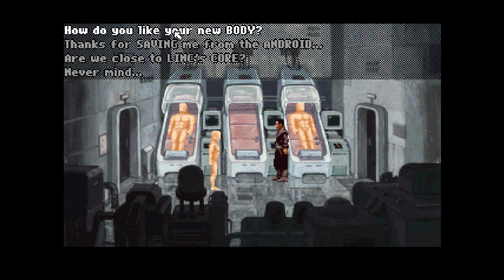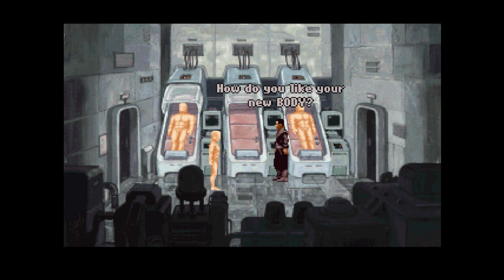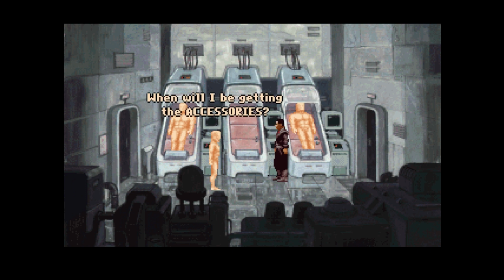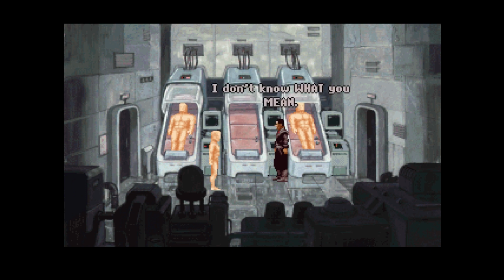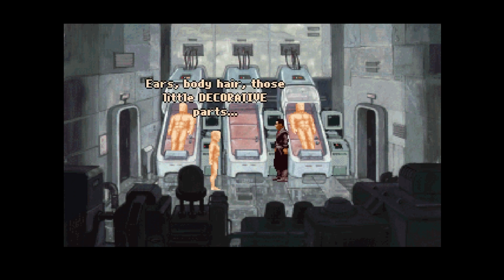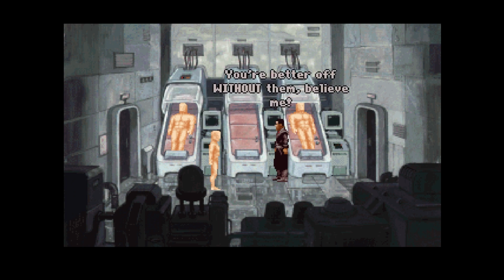About Ken from Street Fighter. How do you like your new body? It's wonderful, sir. There's just one thing. I thought it was maybe like a Ken doll reference or something. What's that? When will I be getting accessories? I don't know what you mean. Ears, body hair, those little decorative parts? You're better off without them, believe me.